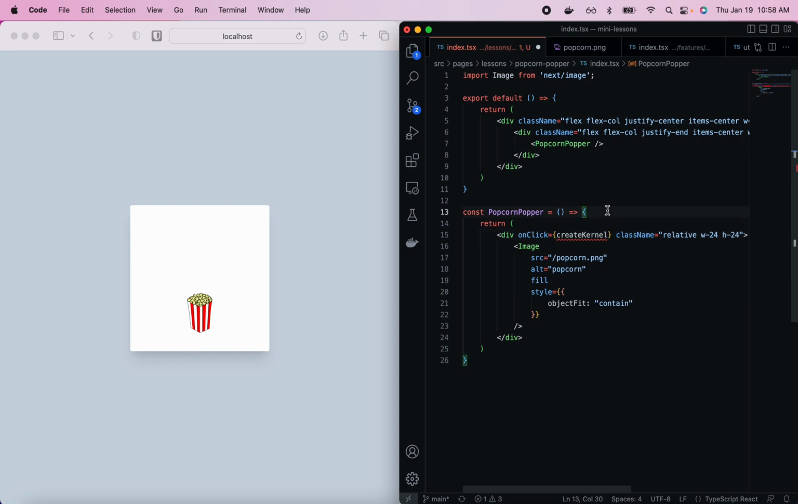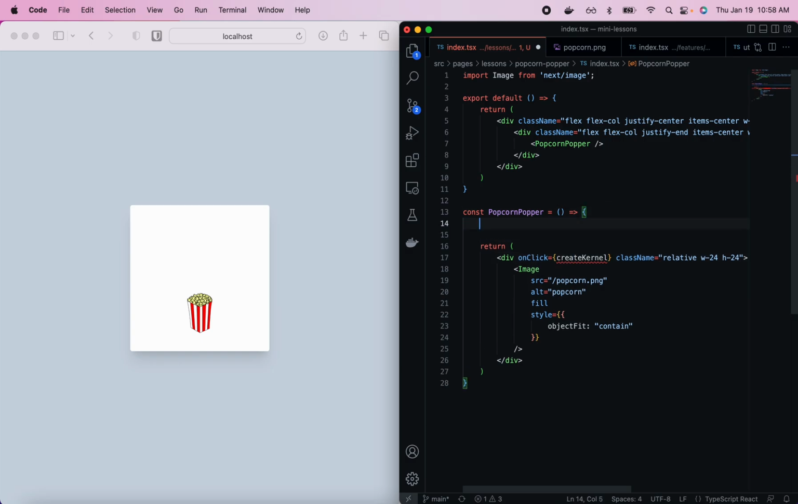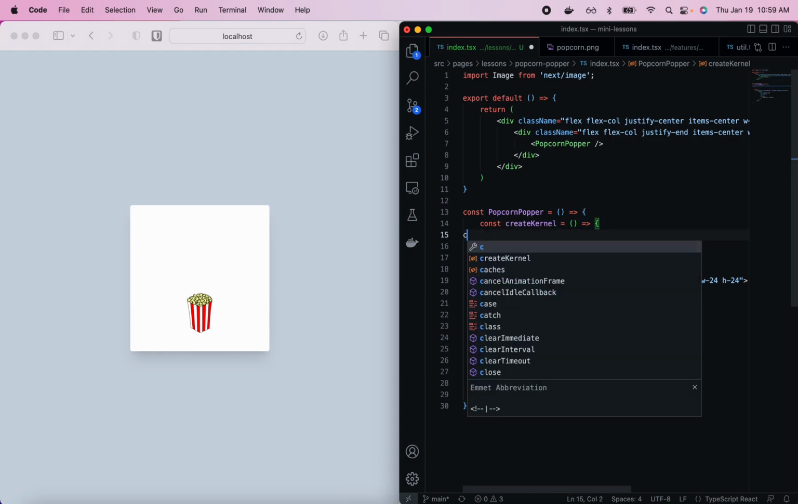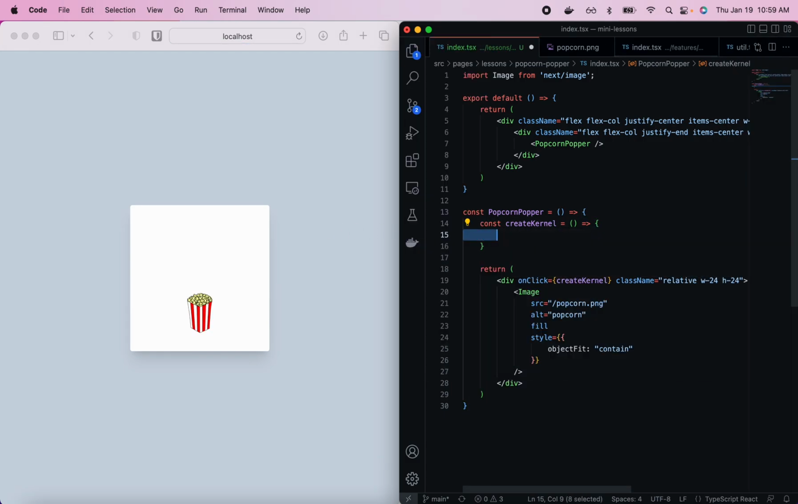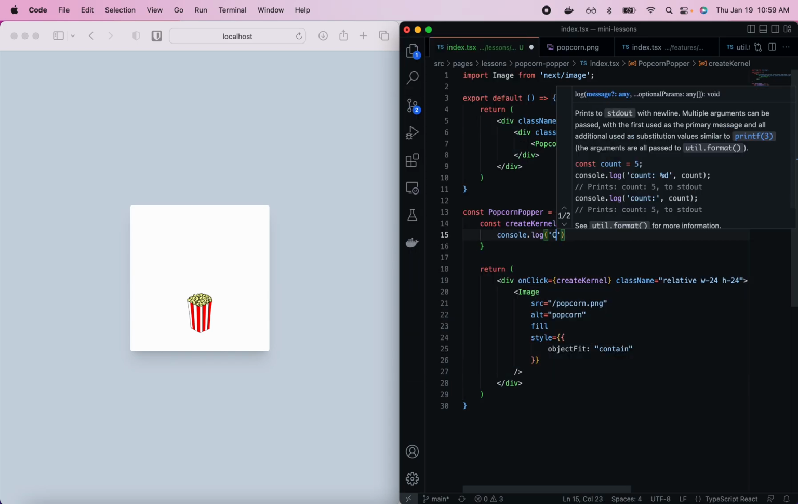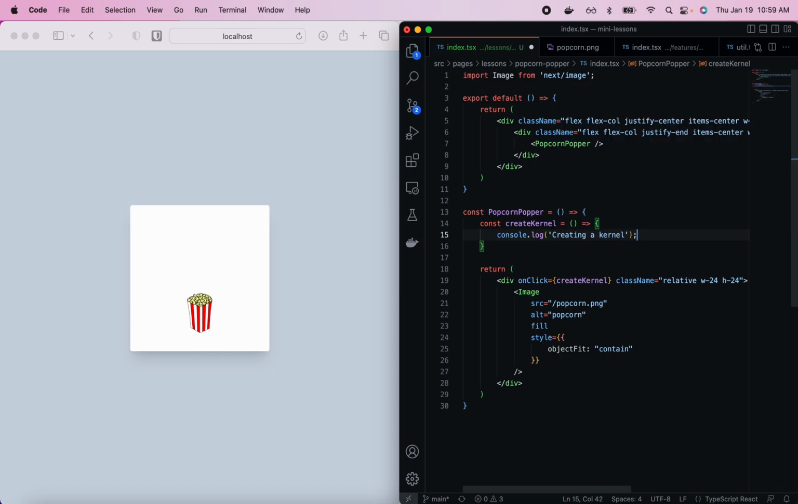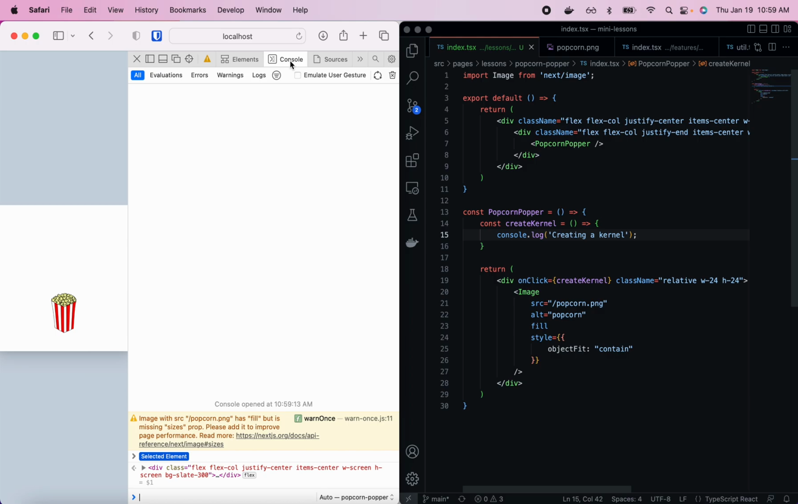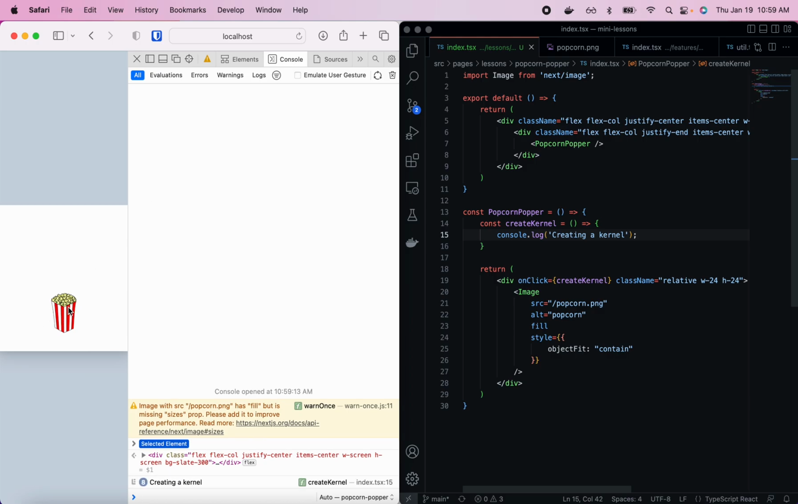So with that being said, we have our createKernel function. I'm going to define this now so the compiler's happy. And this doesn't even need to do anything yet. It just needs to exist. We can even just have it log that a kernel was created. Creating a kernel, right? And if I go back here and we just check the console, I can click this as many times as I want. And you can see that a kernel is being created.